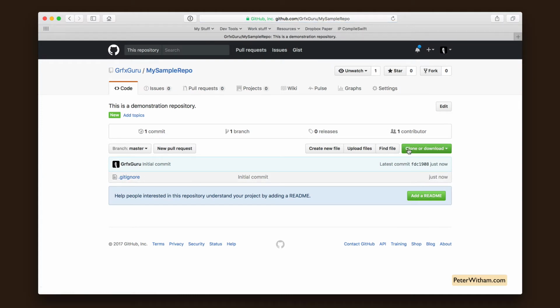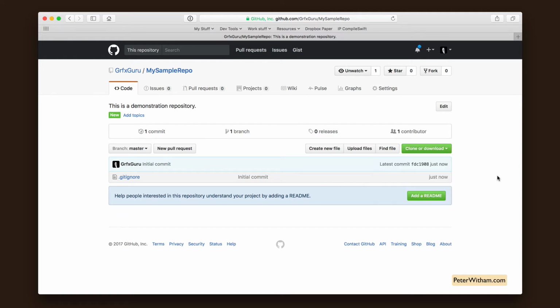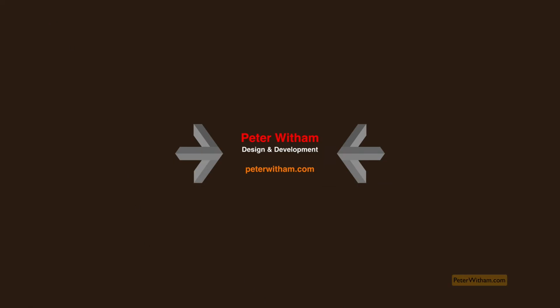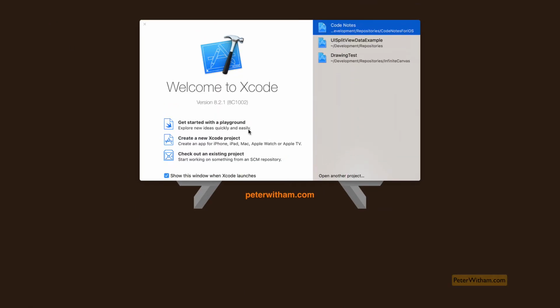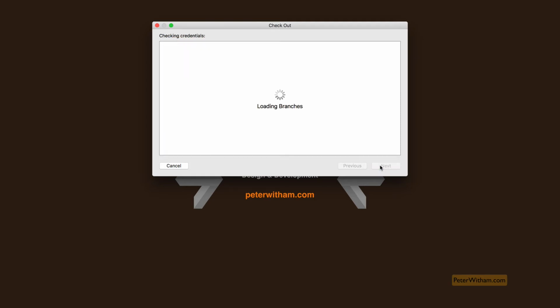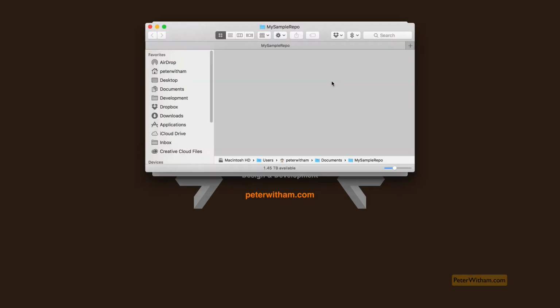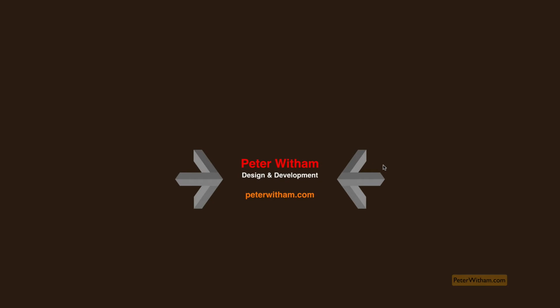So here's our new repository, and what I need to do now is clone this down into Xcode and start working there. So I'm going to clone or download, and I'm going to copy the URL. And let's get rid of this, and we'll now go over to Xcode, and I'm going to check out an existing repository. To do that, I'm going to paste in the URL and go next. It's going to ask me for a local name and where I'm going to save it. That's fine. For now, I'm just going to save it there. And as you can see, we've got an empty folder right now. So that's done. And we're going to say finish.